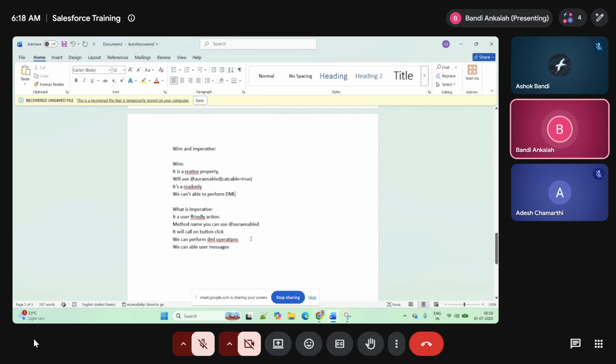For the method name you use @AuraEnabled. When you click the button, you call the Apex and do the DML operations. And if there are any errors, you can display them as per the user experience. You can customize the message as per your requirement. This is in your control, that is why it is called a user friendly action. Whatever the user wants to display, he can do by using imperative.